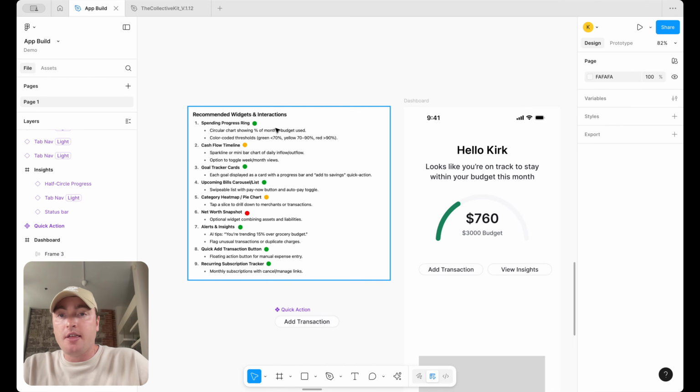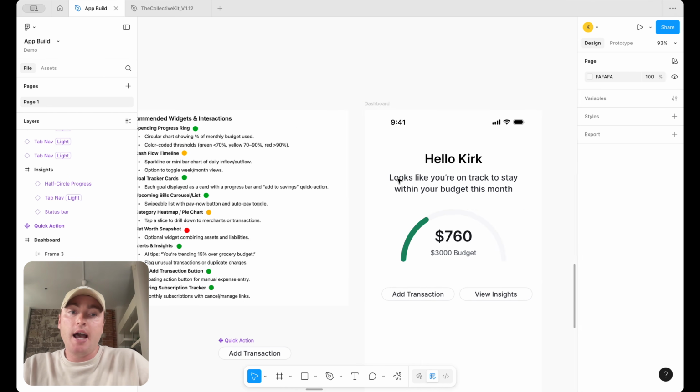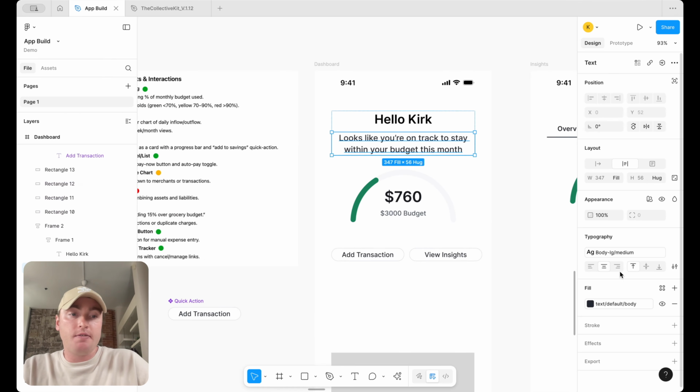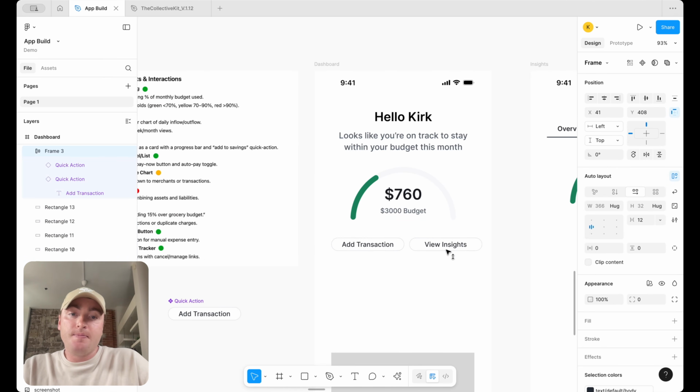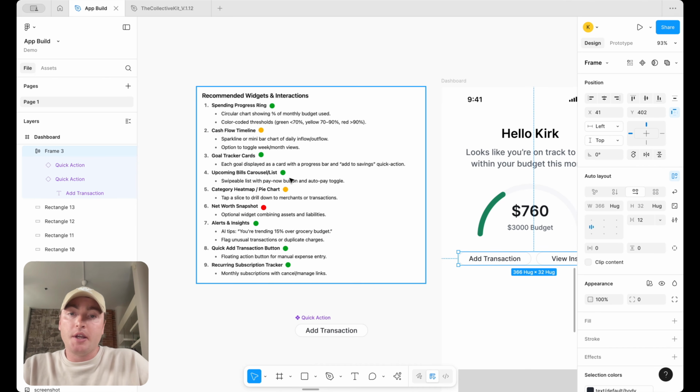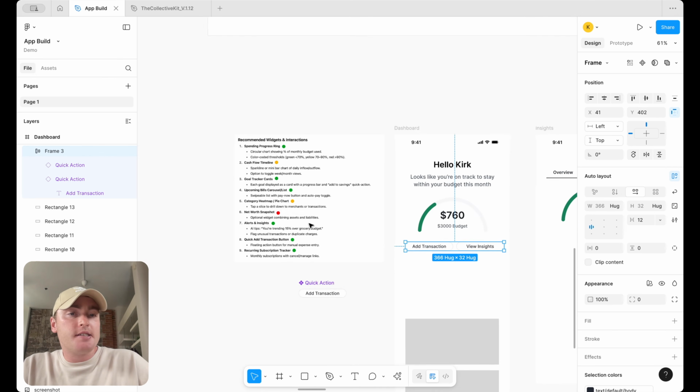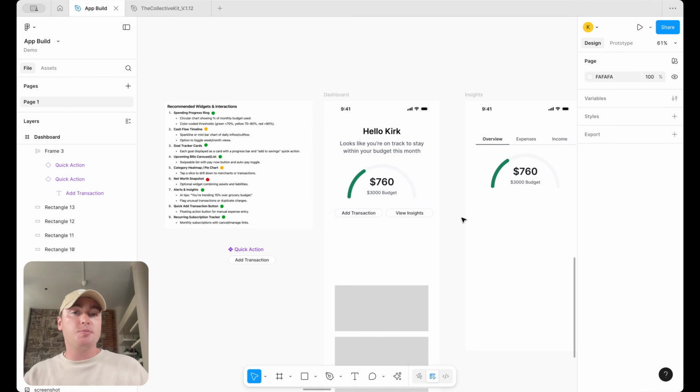Okay, so what's one thing that we also want to build out? So we sort of have the, like, if we're on track or off track. We can even set this to like a caption to make things a little bit lighter. Now what we can do is let's move down the line and maybe look at like goal tracker cards, upcoming bills, carousel, any alerts and insights, sort of round out our dashboard a little bit, and we'll work on improving the UI as we do that.